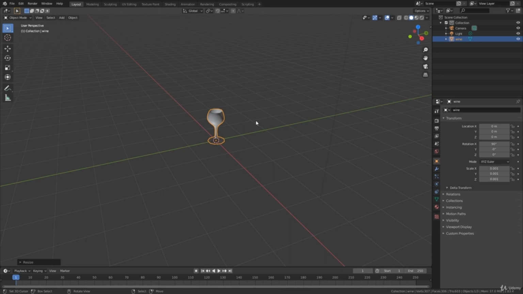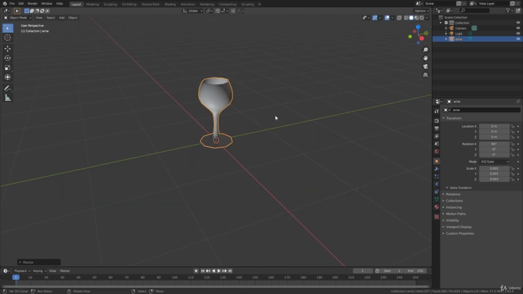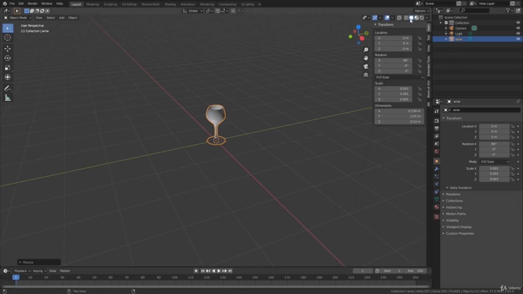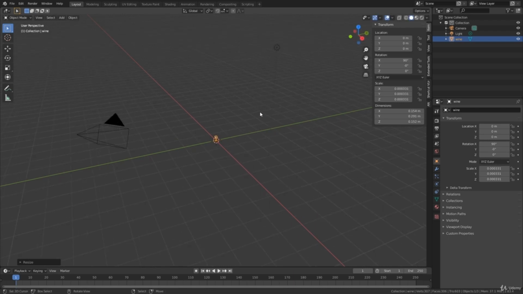Normally I would like to do it at real world scale, but sometimes Blender has a bit of problems when you use too small objects, right? So I'm just going to do something that looks okay right now, but normally you want to try to get to the right scale. How do you do that? Here, if you go to transform, you can see the dimensions, okay? So it will probably be like, I don't know, 15 centimeters, something like this. It just totally depends on the model that you make and all that shebang.